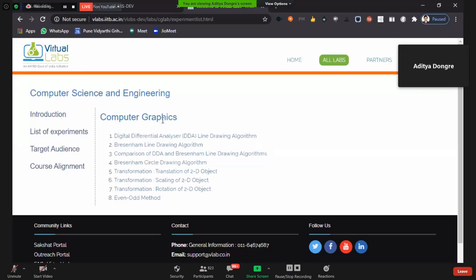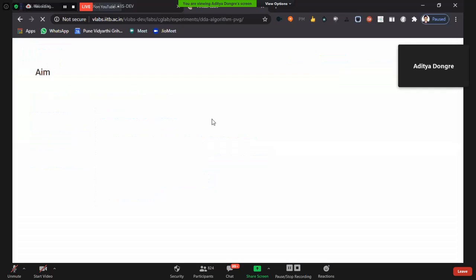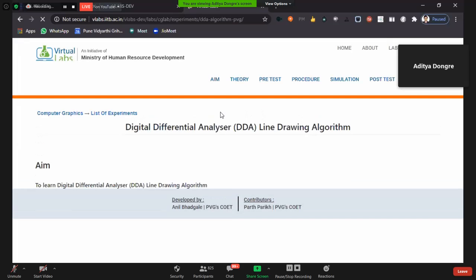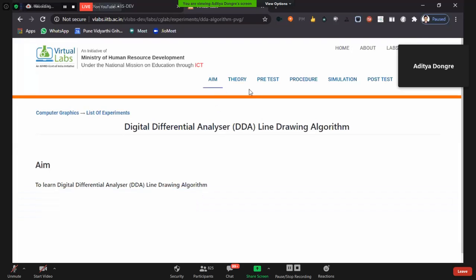The first experiment we are going to see is the digital differential analyzer, the DDA line drawing algorithm. We click on that, and on the top you'll get a few tabs: aim, theory, pretest, procedure, simulation, post-test, and references. We are going to use these tabs, and they are the same for all assignments. What is our main aim? To learn the DDA line drawing algorithm.